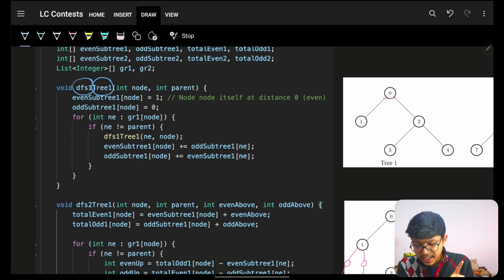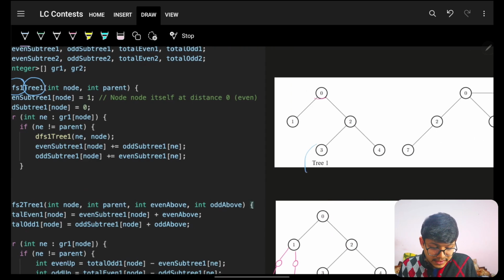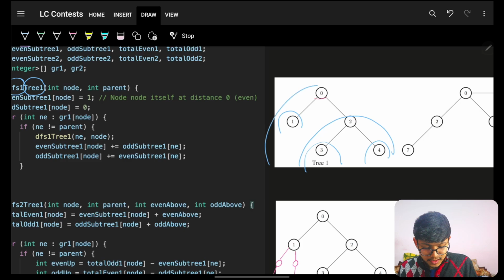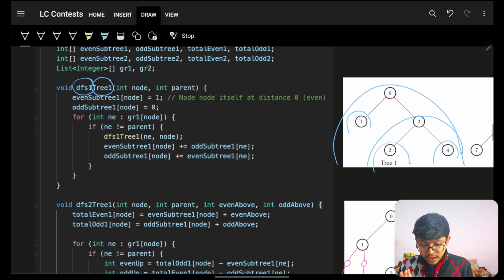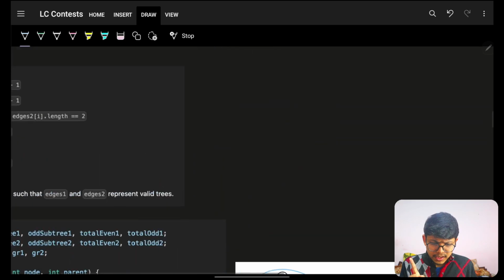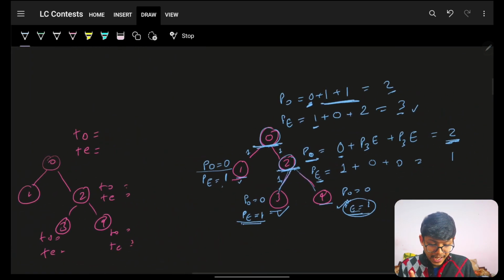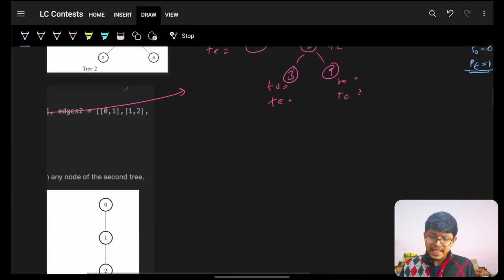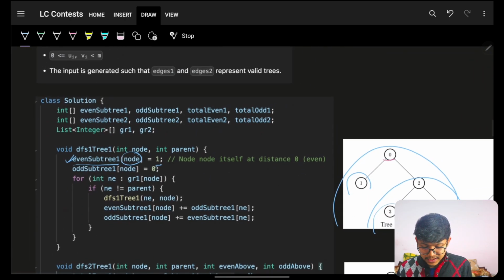You will see here I have written tree 1, but it is a DFS 1. DFS 1 is simply computing the subtree kind of stuff, that's it, period. Firstly, it will update the even subtree count for that specific node by 1. If you remember, I have to add a plus 1 for even, and a 0 for odd. I did the same here itself: I added a 0 for odd and 1 for even.